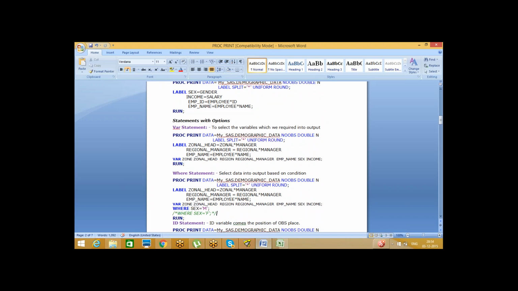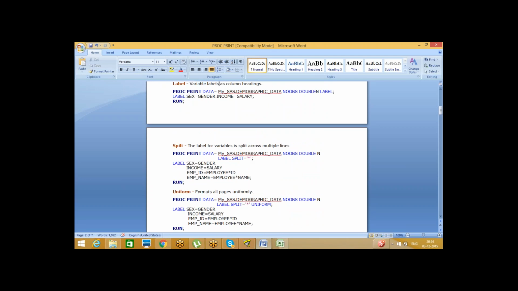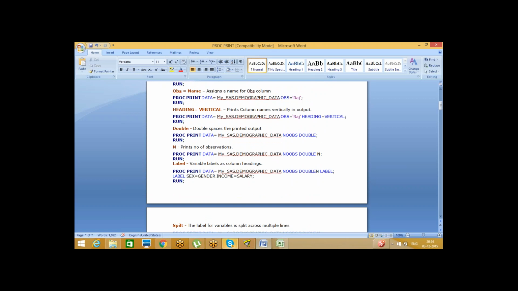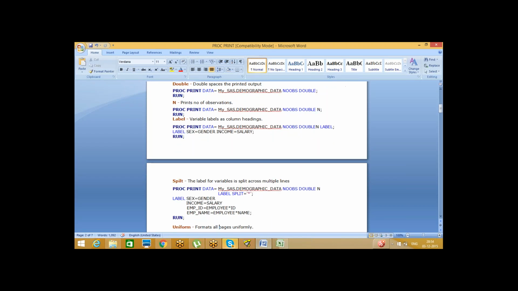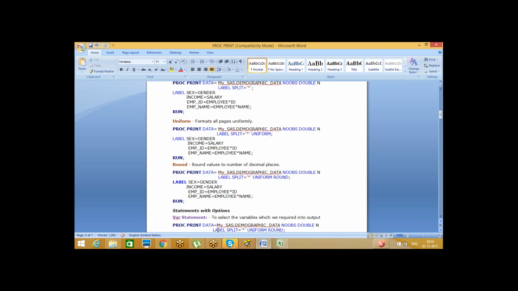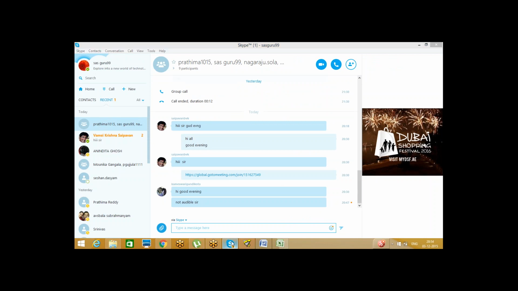So these are all the different options which are available in Proc Print. So the first option, again I'm repeating. It is OBS. After that I have option heading. After that I have double. Next N, label, split, uniform, round. These are all the options available in SAS, particularly for this.